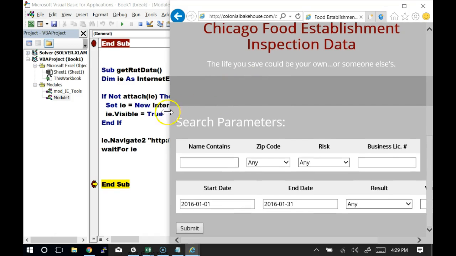Okay, so that's nice. And in fact, if we closed all of our Internet Explorer windows, it would still open one up, make it visible, and take us there. We'd be in great shape.